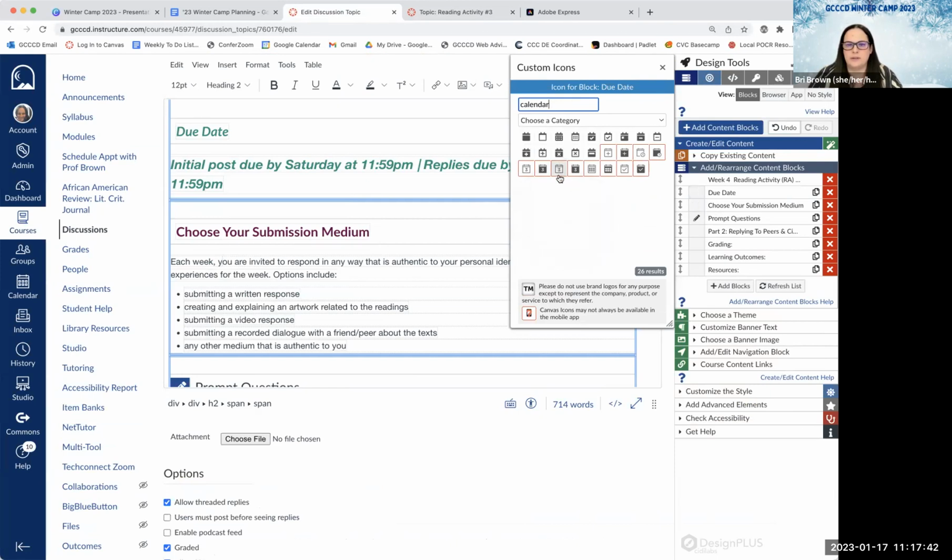Maybe I want one with a little timer on it. Okay, so I will select that icon. You notice that it will put it right there next to due date for you.